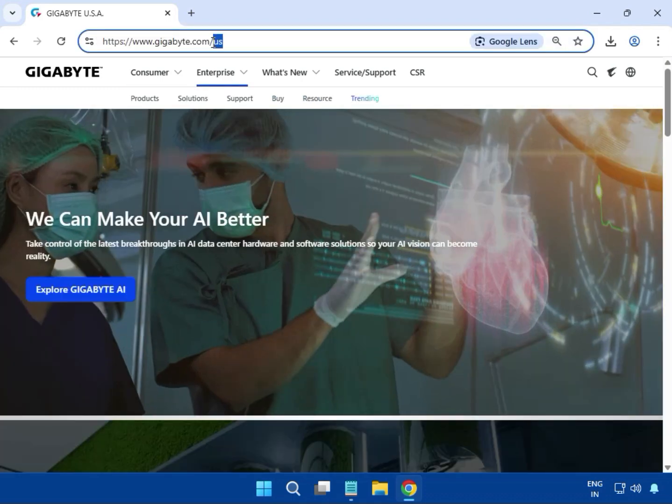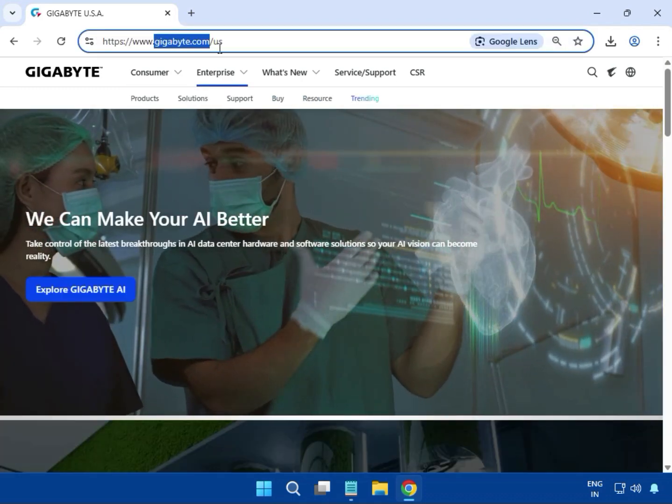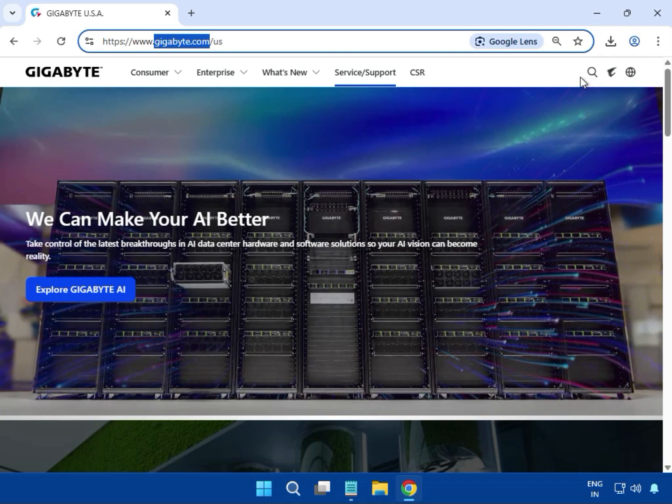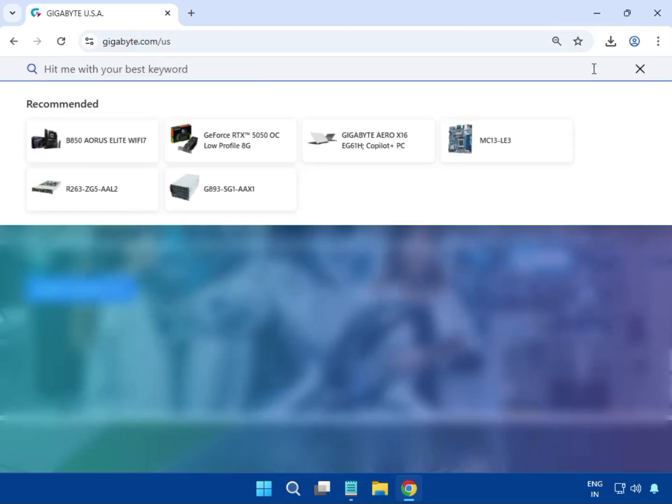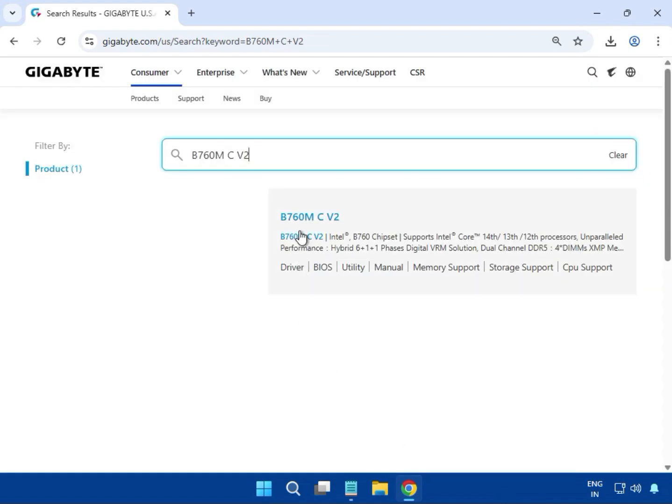So guys, first you have to come to gigabyte.com and then you can see this search box on the right side. Just click it and then enter your model number of motherboard, B760M CV2, and then hit enter. Then click on the title of this motherboard, B760M CV2.